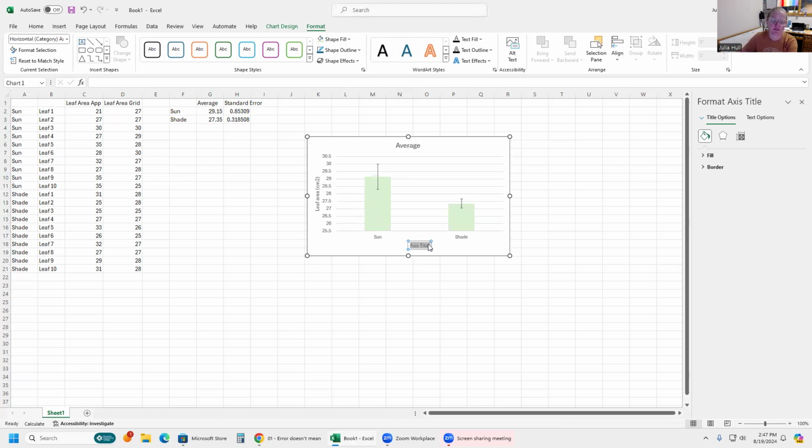Okay, on the x-axis, that's where our independent variable goes, the thing that we're testing. And in this case, we're testing the differences between the sun leaves and the shade leaves. So I'm going to put leaves with differing sun exposure. Okay. All right.